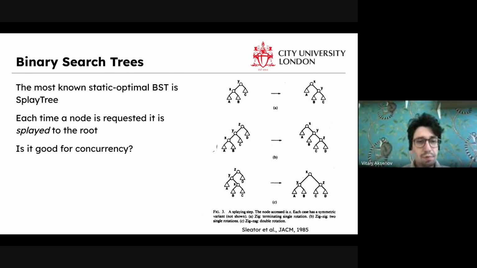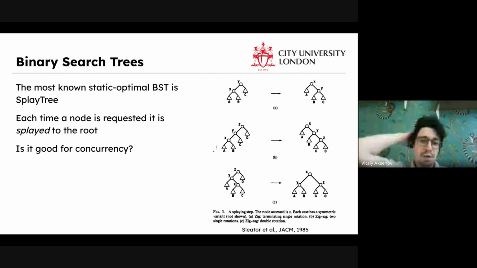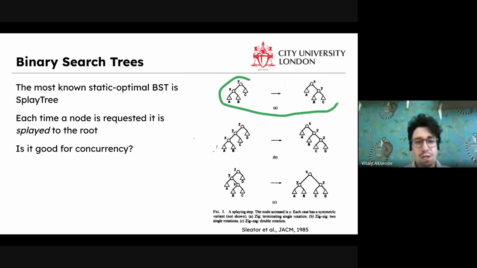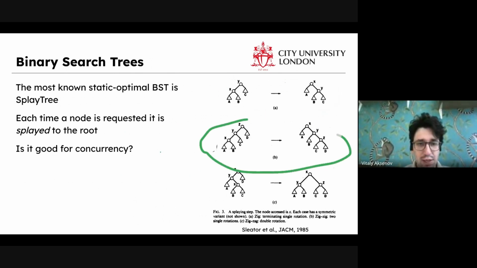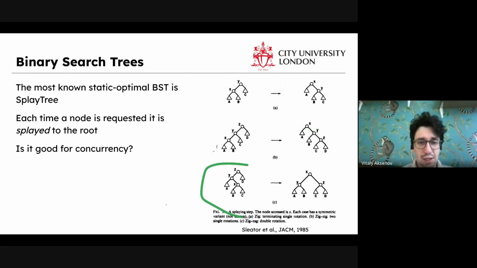The most known static optimal binary search tree is SplayTree. Some of you know maybe that it's conjectured to be dynamic optimal, but nobody could prove it. And the idea is that there are different rotations: zig, zigzag, and zigzag. The main idea is that suppose we are looking for an element X, we take it and put it into the root of the new tree.